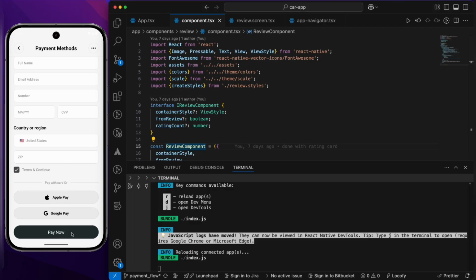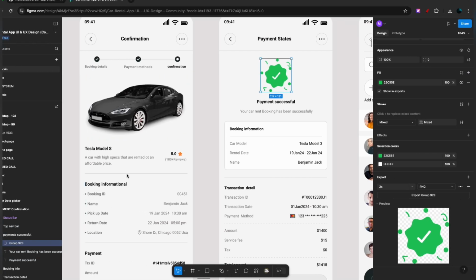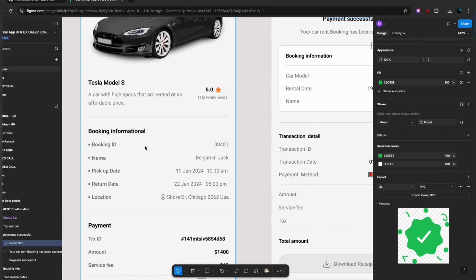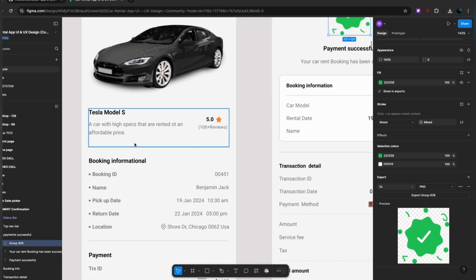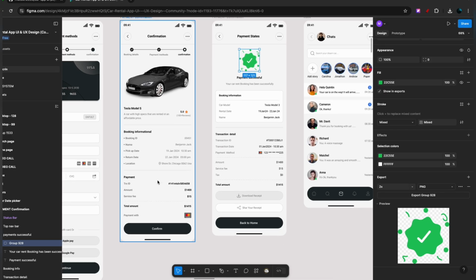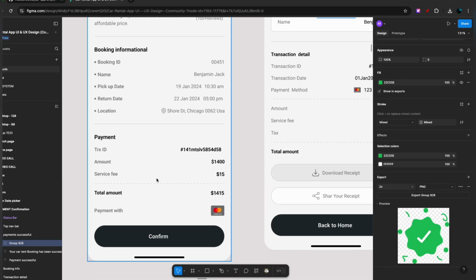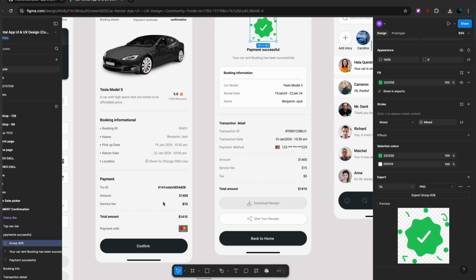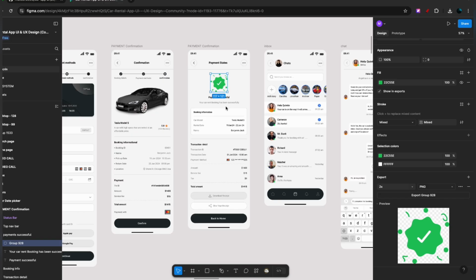And the moment you click on pay now, we have to show this confirmation page with the details of the information that the user has filled, as well as the car image and the car model. Then you have to show how much the customer has paid, and a confirm button, and on clicking this button it should redirect to this particular page.